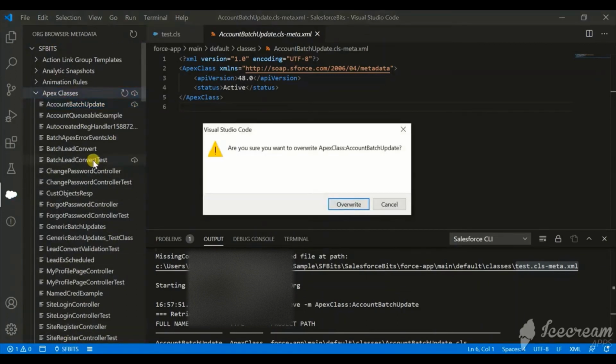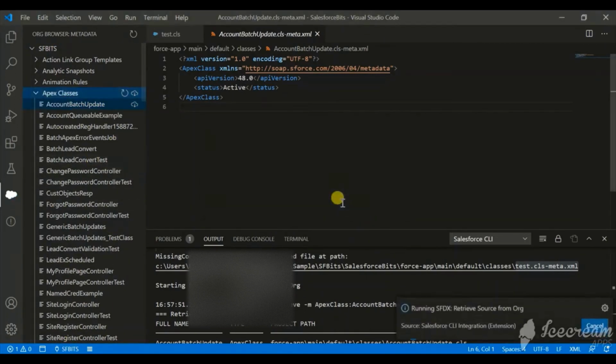So it will all come to my project, which is my working local copy, and from there it will also have a metadata file. I will copy that and just change the name to test.cls so that I can push using the same metadata file. I can push it to the org. Okay, retrieve has successfully run.